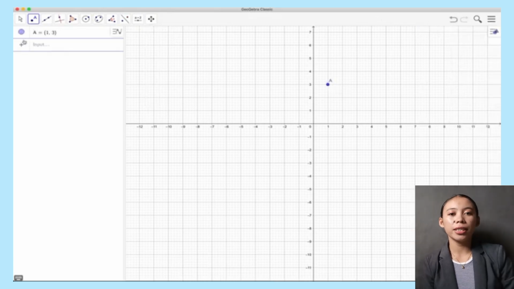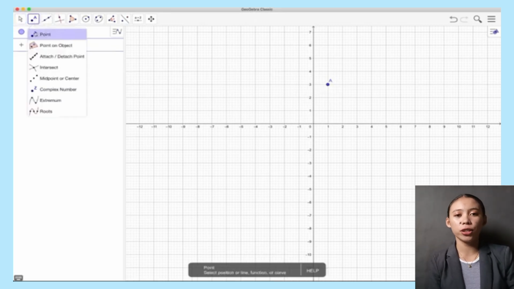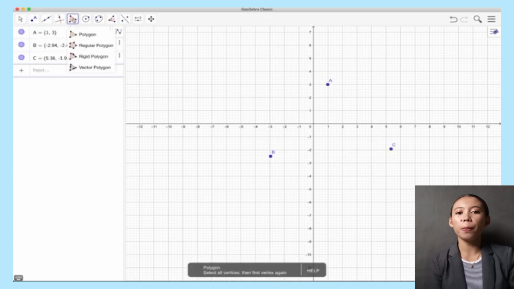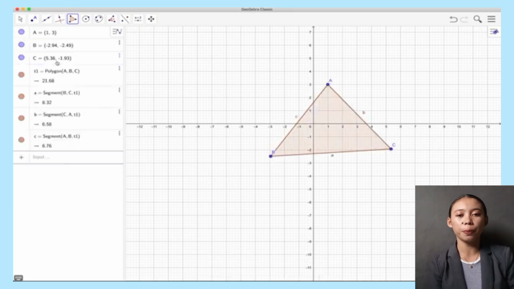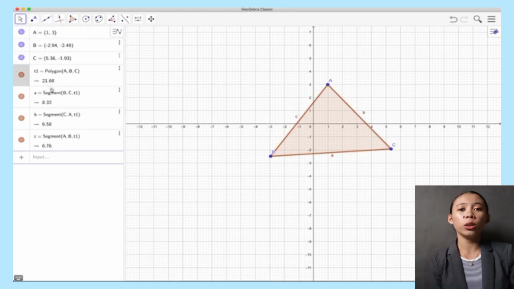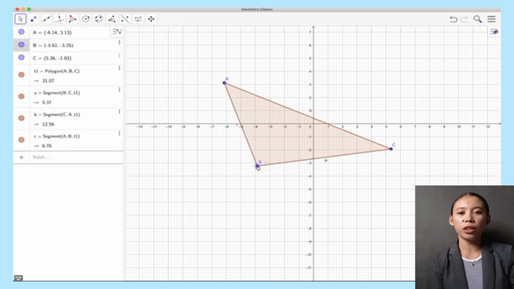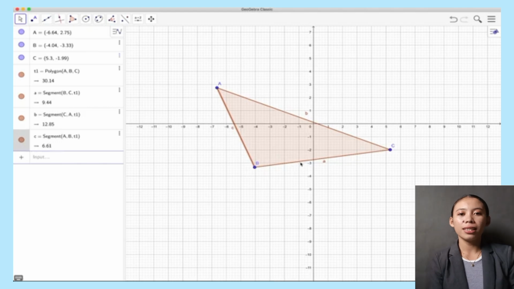So I will just give you a brief introduction on how to use the tools. For example, I have 3 points here. If I draw 3 points, you will see that they appear here at the algebra view. If I draw a polygon, for example triangle ABC, then you will also see the properties of the object here. So you have the area of the polygon, 21.68, the coordinates of the points, for example A is negative 6.14 and 3.13, and of course the coordinates of B and C, and the length of the sides of the polygon.